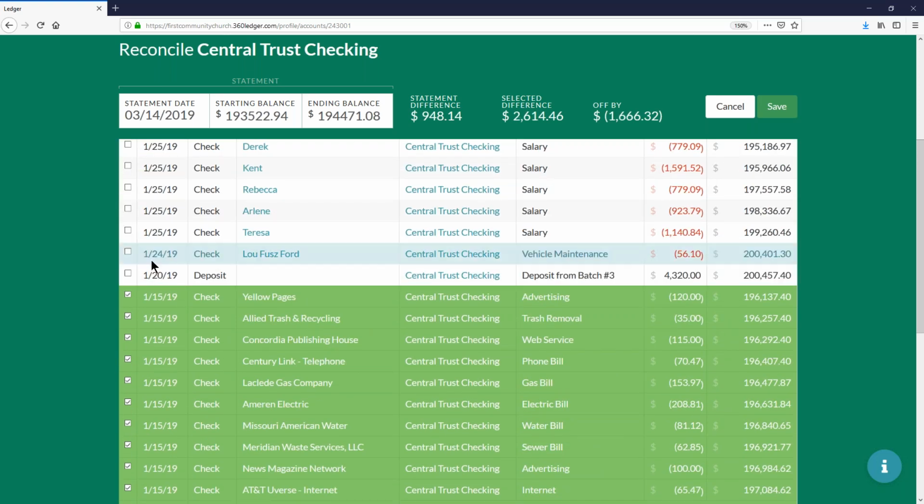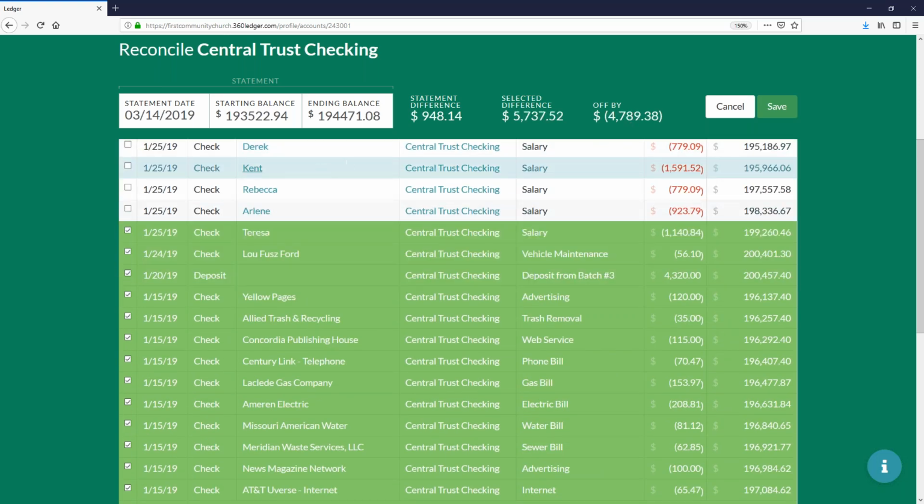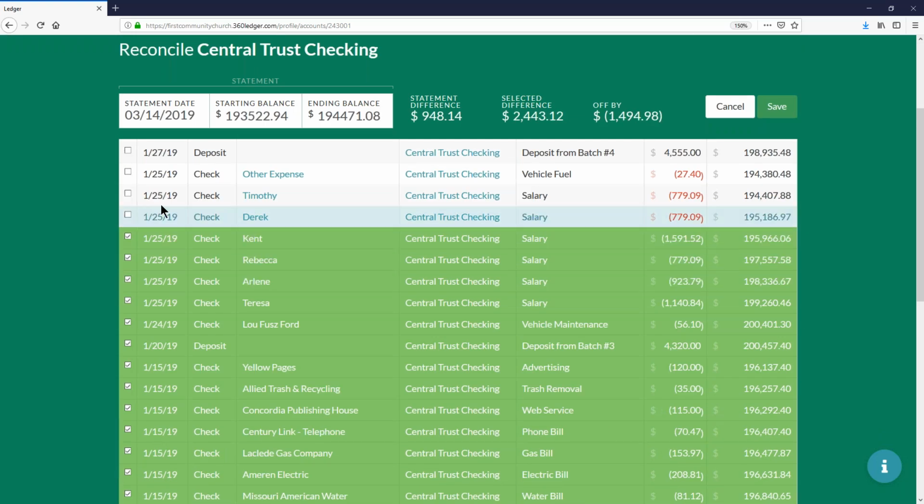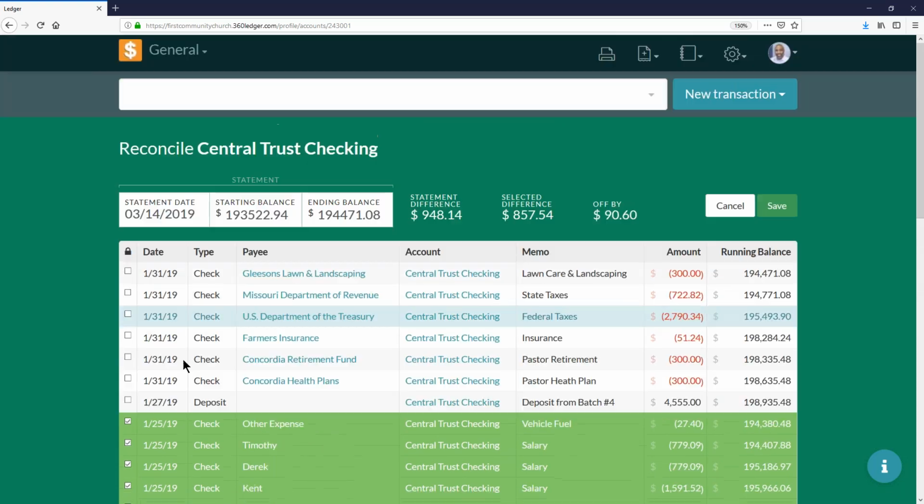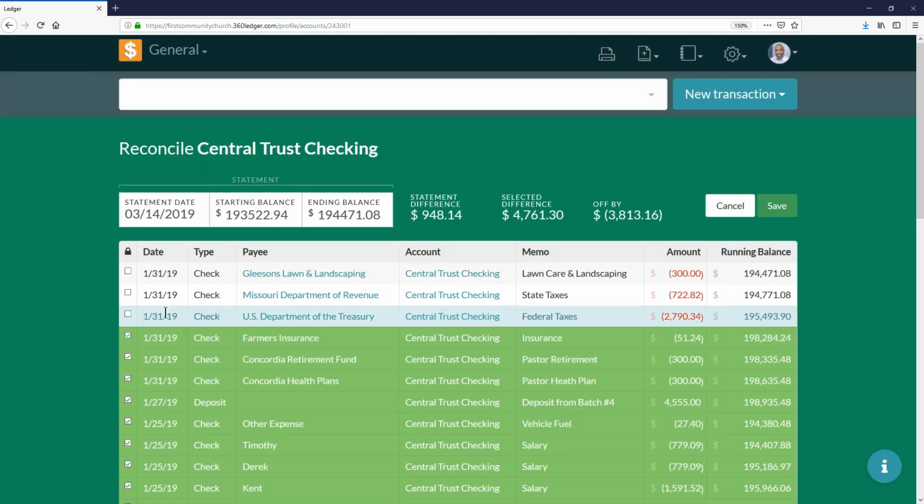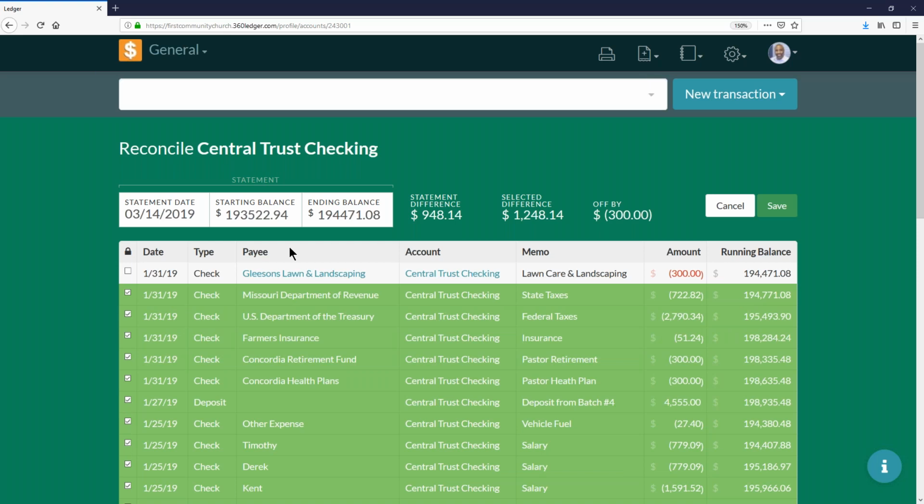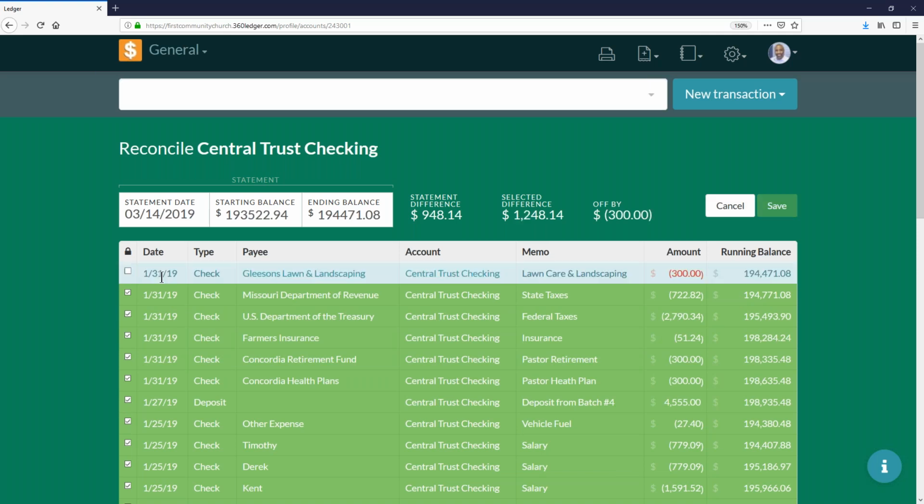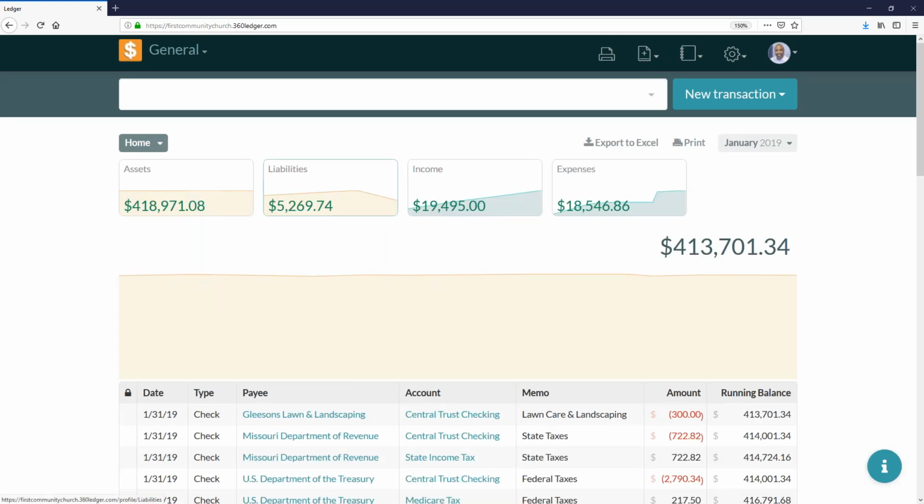So when you get close to the end, the difference should start approaching 0. And if everything works, then the difference is 0, and you'll click Save. Now, when working in this view, you only want to click Cancel if you want to start over. So if I get all the way to the end and I'm off, and I need to take a look at some transactions, you just click on the orange dollar sign, and it will save your place.